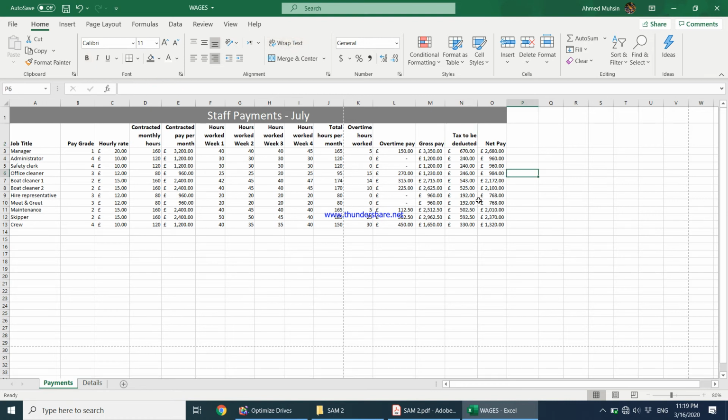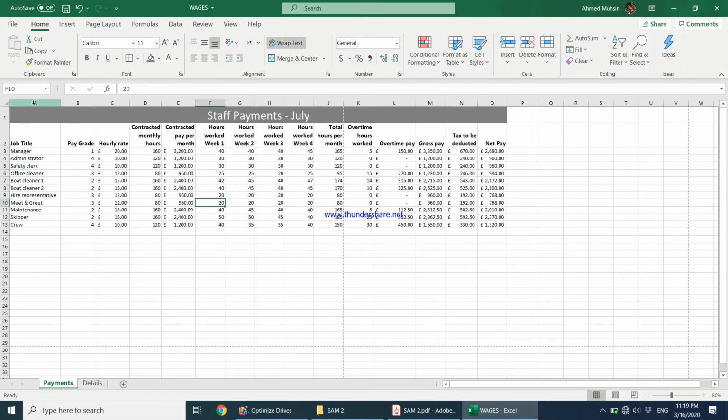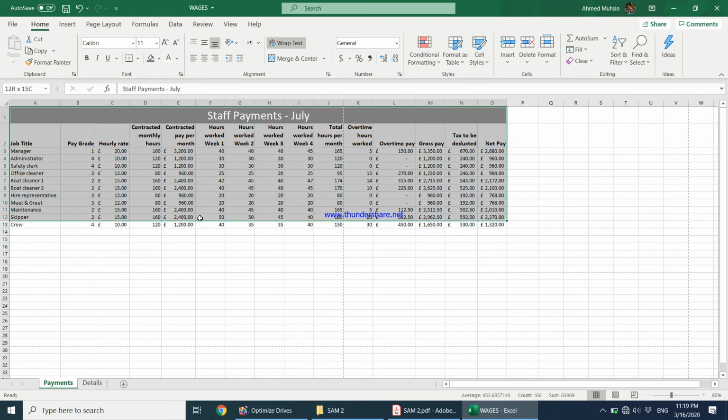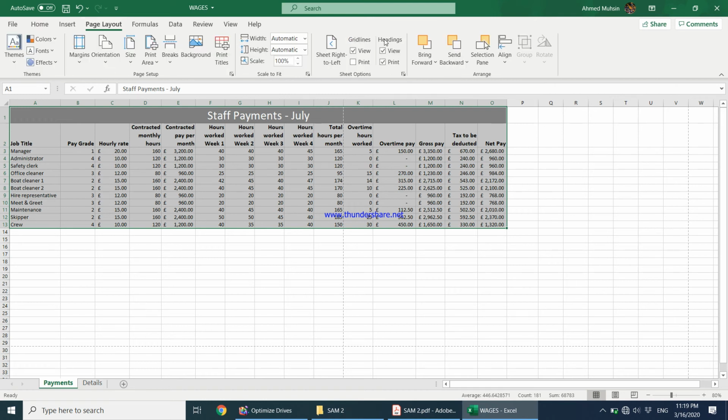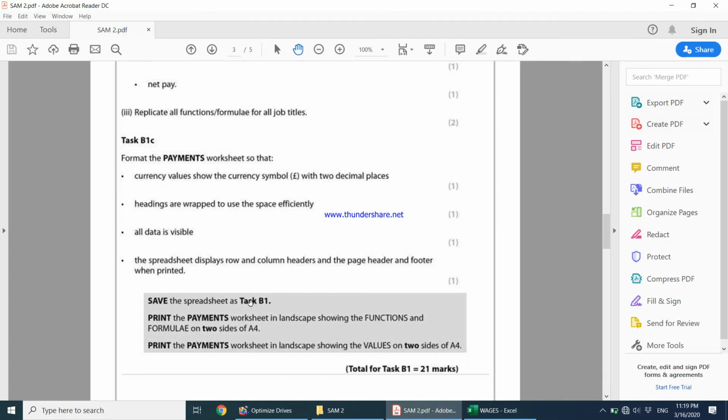Okay, that looks better. And then it goes on to say the spreadsheet displays row and column headers and the page header and footer when printed. So when going to print, even these headers A, B, C, D, E, F, and these 1, 2, 3, 4 should be visible when the printout is being taken. So in order for that to be visible, what you need to do is come to page layout and say headings print. Make sure that this particular box is ticked. Okay, so that when you go to print, this A, B, C, D, and 1, 2, 3 will also be visible. Then it goes on to say save the spreadsheet as task B1.